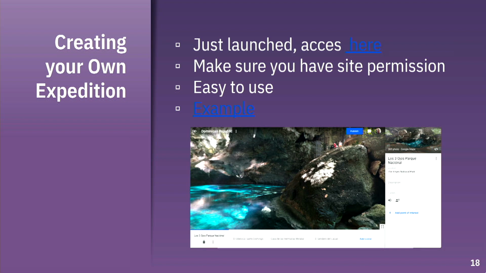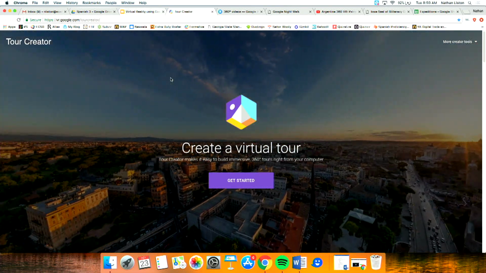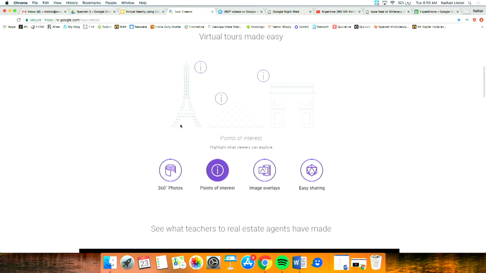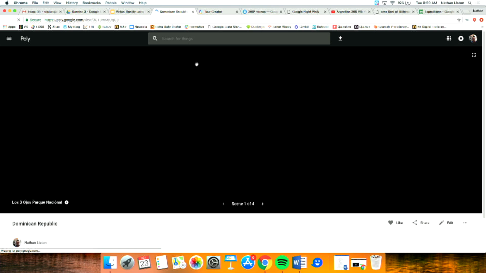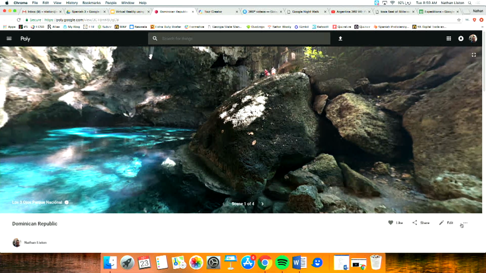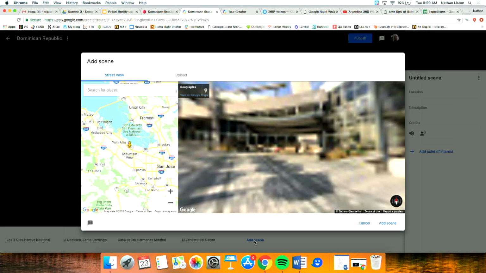Last thing I have before I give you some work time, they just launched creating your own Google Expedition. And so if that is something that interests you, you can create your own virtual reality tour. You can see different examples that are made below on the website. And I also kind of played around with it myself. It's super easy to use. If you like to edit it, all you have to do is search different sites around the world. Now, unfortunately, you are limited to sites that have been uploaded to Google.